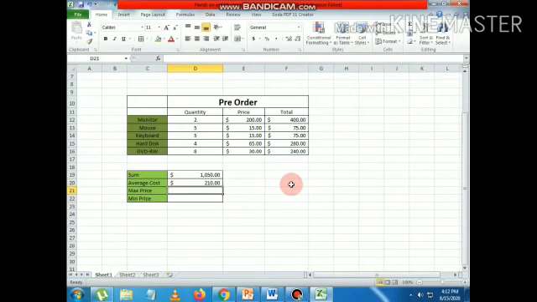Now I will find the maximum price in the total column. To do this, I will put an equal mark, max, maximum, bracket start. I will give a range. I have a maximum price of 400 in the total column.